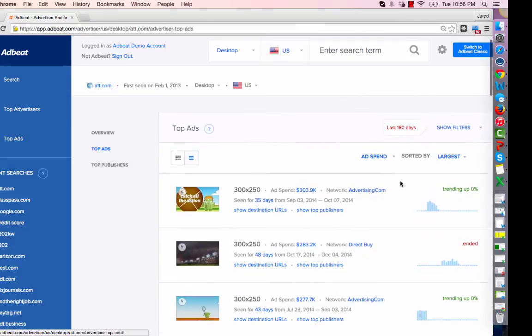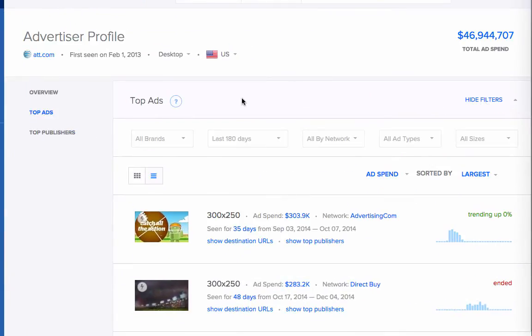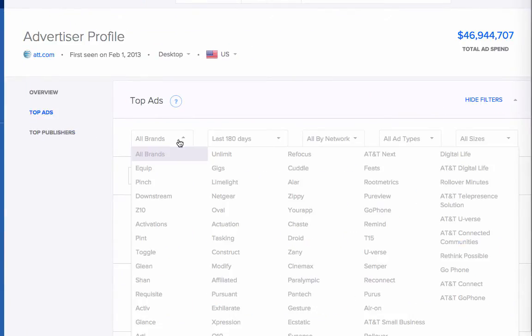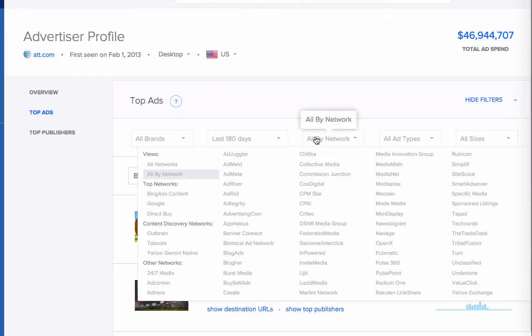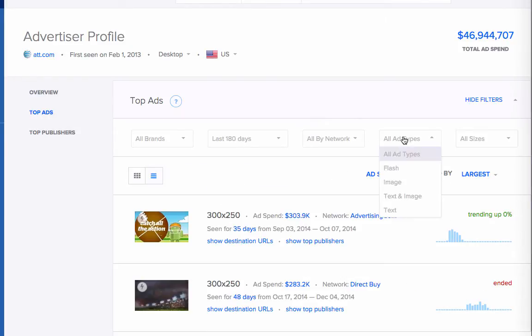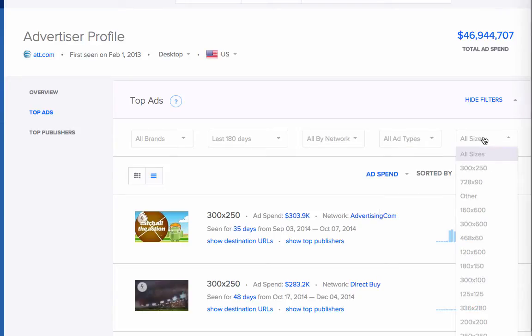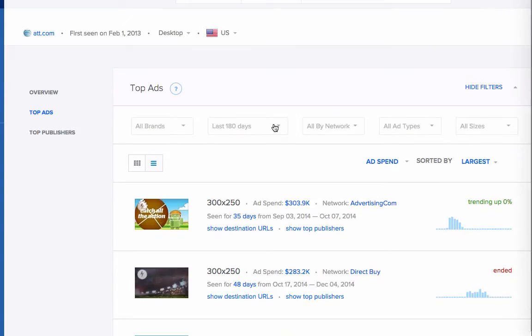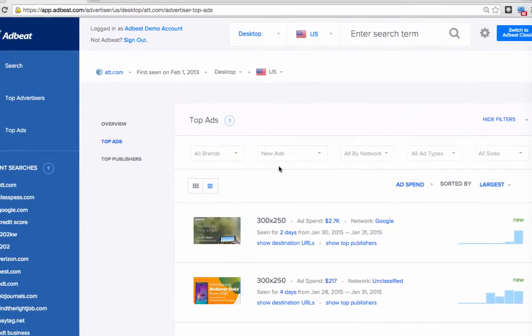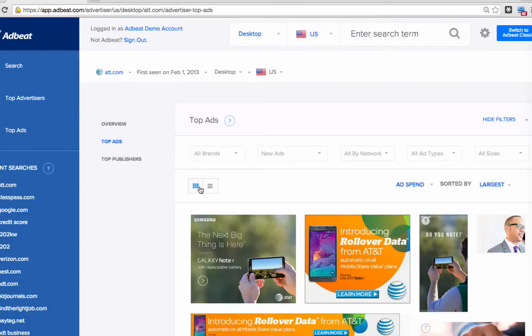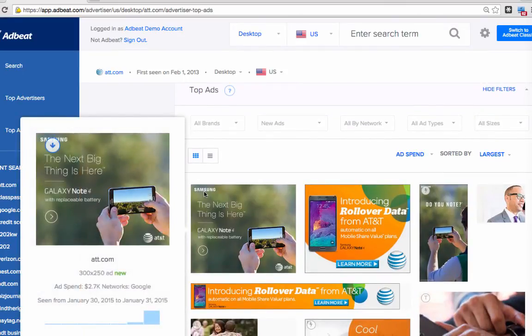By clicking on Show Filters, you can organize this page by brand, date range, network, ad type, and ad size. You can also see new ads that were just released by AT&T by clicking on the last 180 days and selecting New Ads. If you're interested in seeing a more visual perspective on the top ads, click this icon. You can also download a creative by clicking on the Download button.